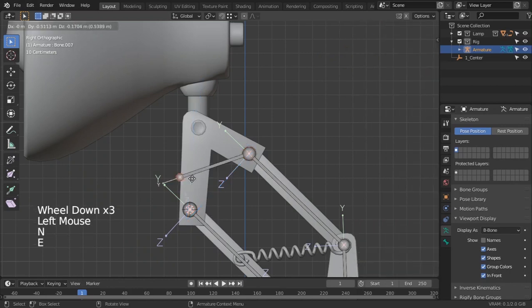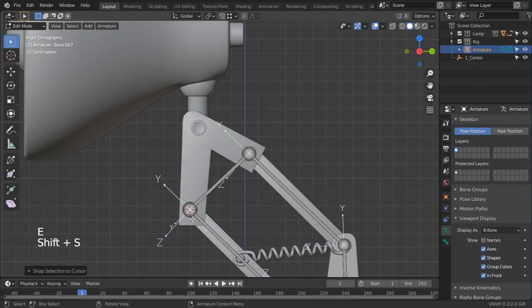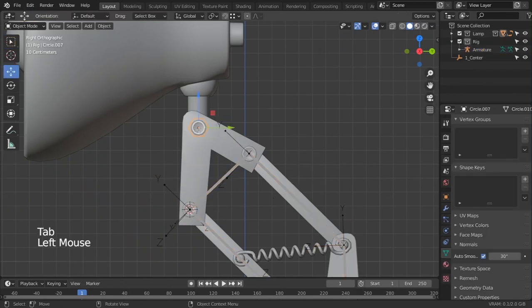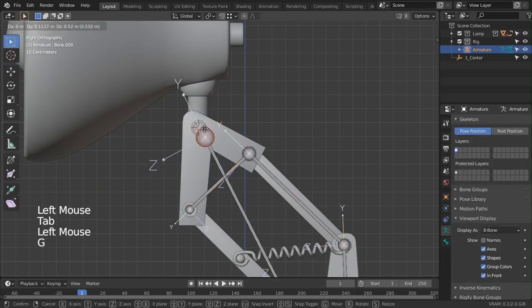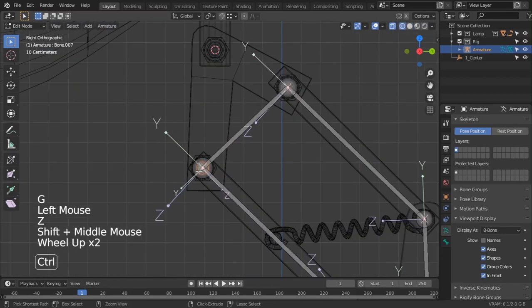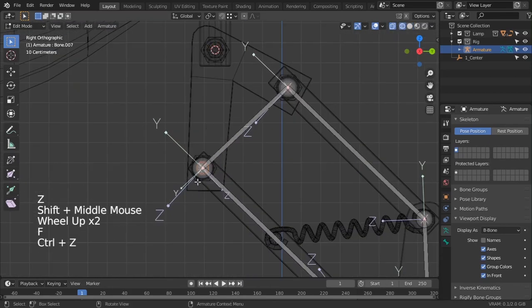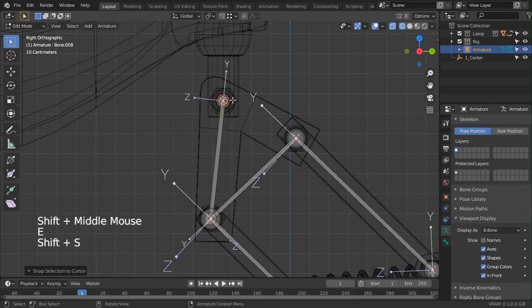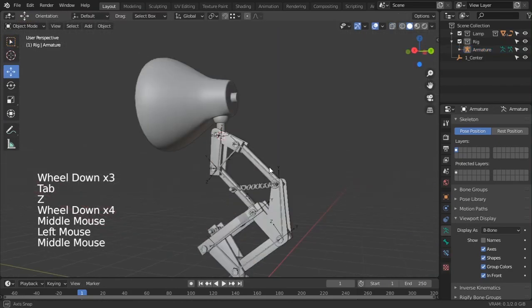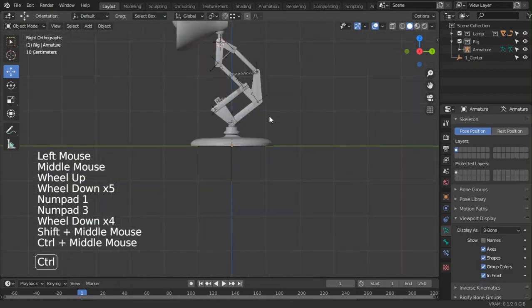So I'll just extrude this part, Shift S, selection to cursor. Now go here, same deal, cursor to selected, go ahead. I think, yep. Don't forget to select the right bone, which is like this, and extrude it, Shift S, selection to cursor. And voila, we have our base mesh ready.